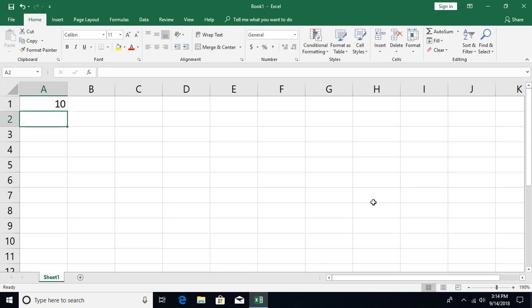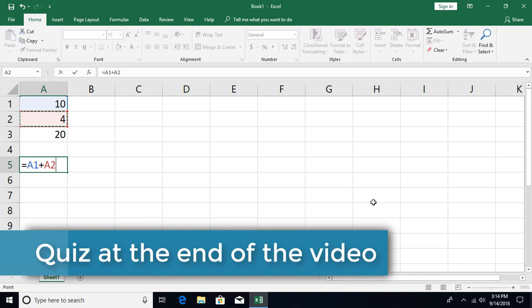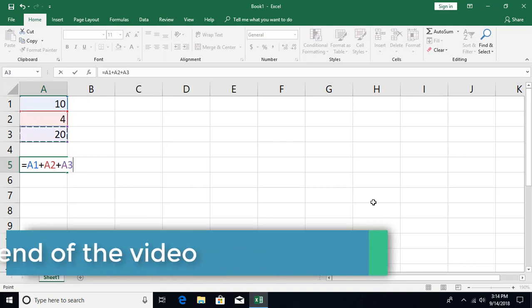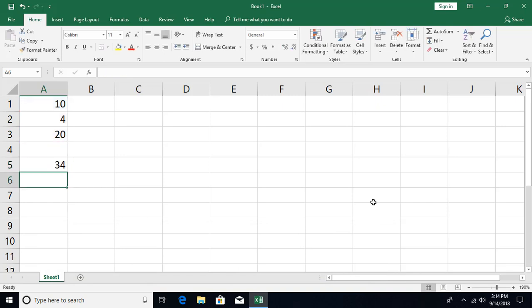So suppose we have some numbers written over here, and if you want to perform addition we can say simply equals, up arrow key, plus, right? So we are referencing cells A1, A2 and A3, and I press enter key and boom, we get the result, right? Now instead of using this we can also use functions.